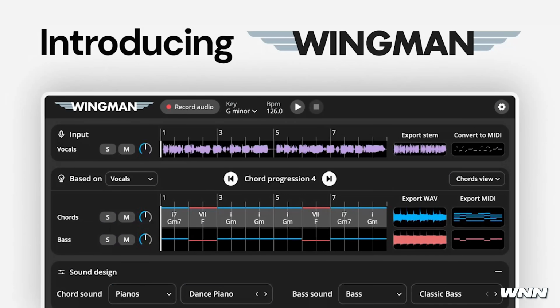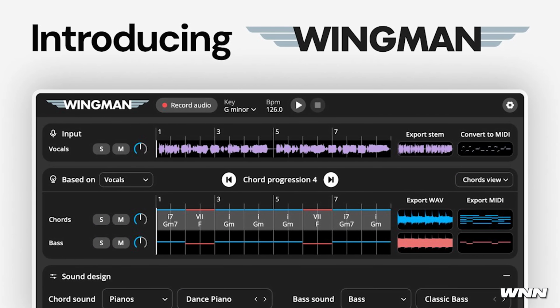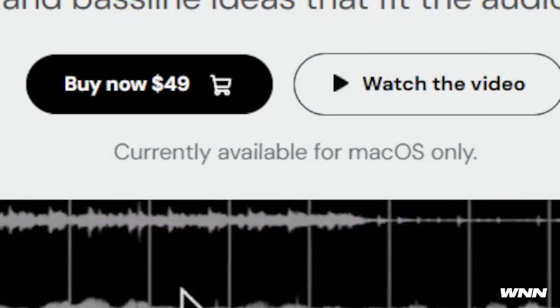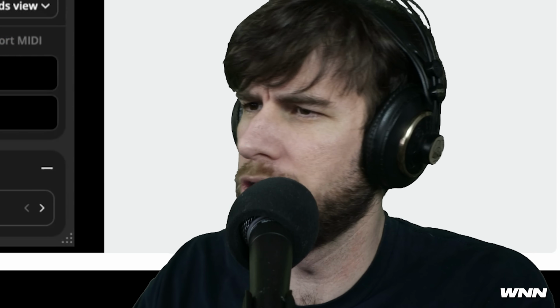In our first story, we have a new plugin by Mixed and Key. This one is called WINGMAN, and apparently it's supposed to help with remixing quite a bit, according to them. So they state here, it'll get chords and bassline ideas that fit the audio in your DAW. It's available for Mac OS only. Why? I don't want to speak on their financial situation, but it makes me think you're running out of money, if you have to push it forward so you can only release it for one OS at a time.